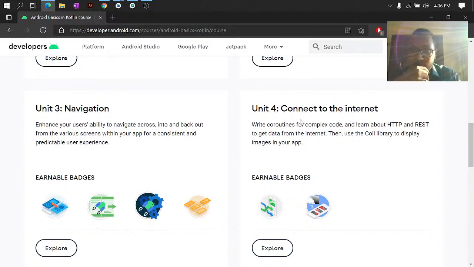It teaches you about coroutines and a library called Coil that helps you display images that you retrieve from the internet.